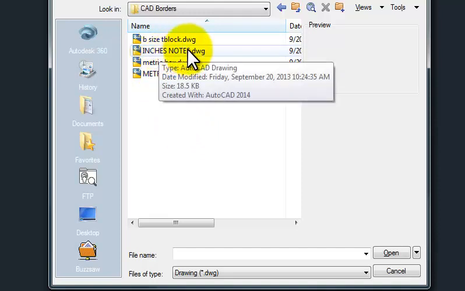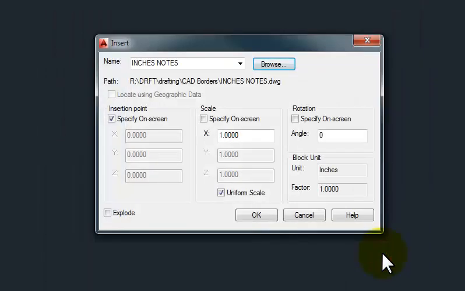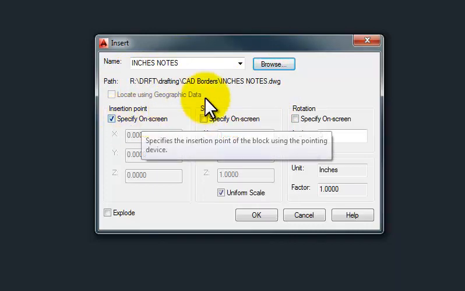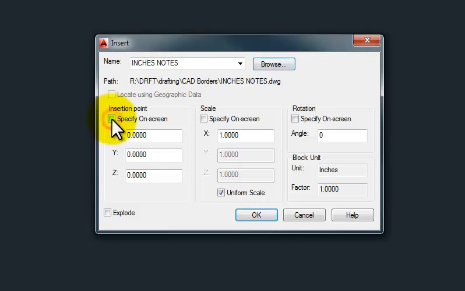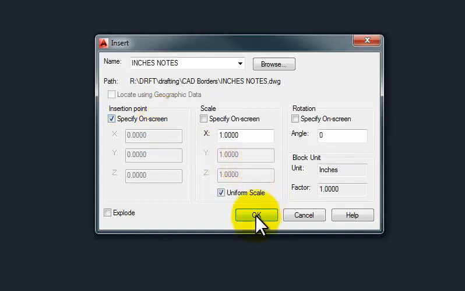Select the Inches Notes drawing, then choose Open. Back at the Insert dialog box, you'll notice Inches Notes is listed, and it also shows the path where we found it. The only other button to check on this screen is the checkbox to specify the insertion point on the screen. This will allow us to place it in the correct location. Choose OK.